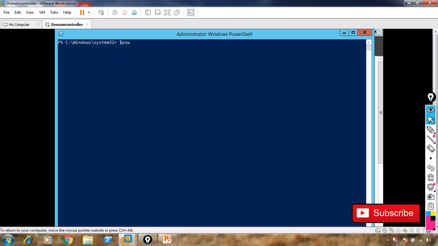And then $pwd prints the working directory. So currently I'm working in the directory C:\Windows\System32, as you can see right here. So that's what gets printed.